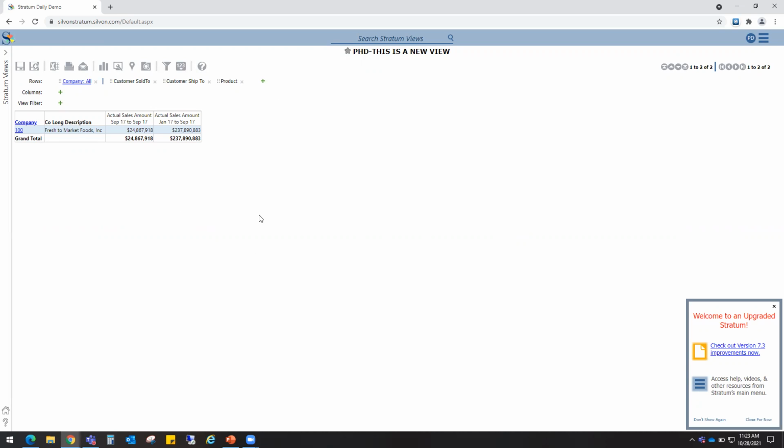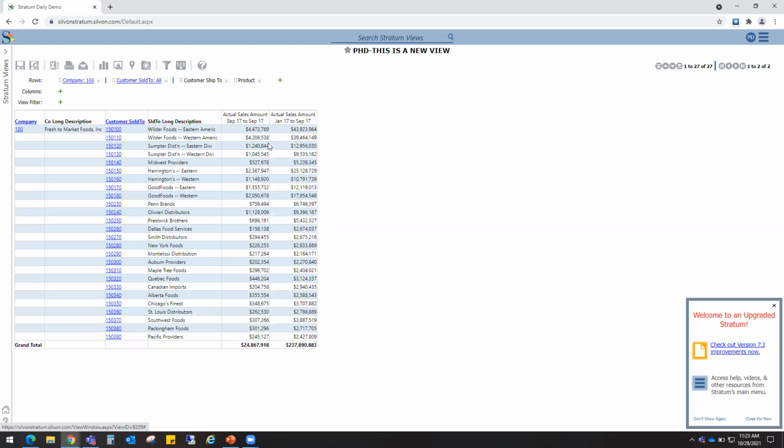So now that I have my view, my basic view, I can now drill. So I can drill into company 100, and if I hover over that, it's going to show me that I'm going to drill now to the customer sold to dimension. That's because that's the dimension that is next in my list on my rows. So I can go ahead and click on that. It appears, all the customer sold tos appear.